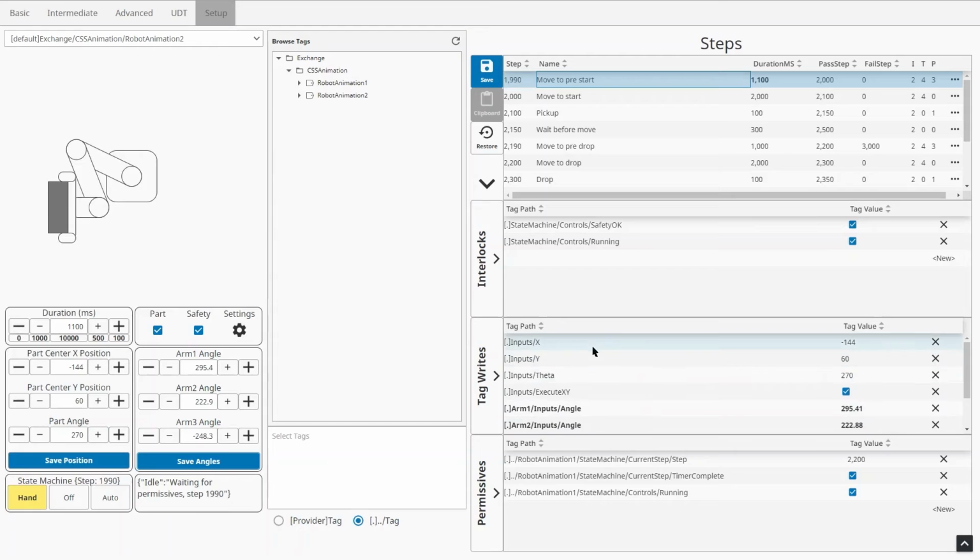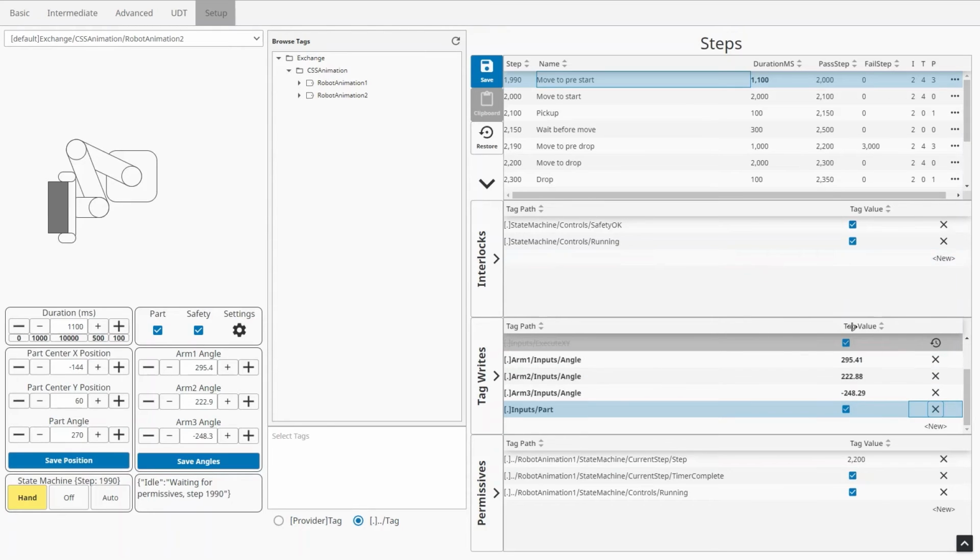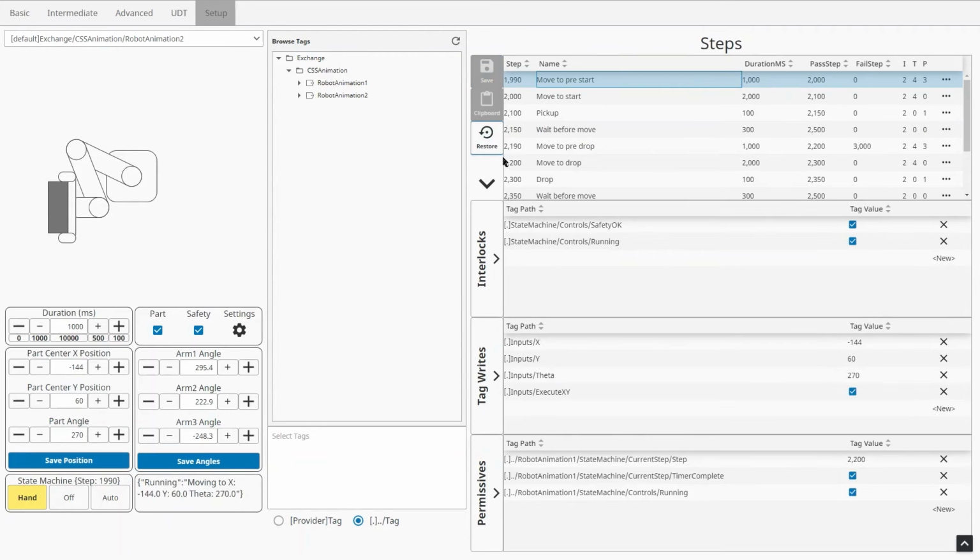You don't want to have X and Y and then angle move. So then you would delete this and delete that, and then you hit save. In my case, I'm not going to do that. I'm just going to restore my previous steps. That is one of the ways.